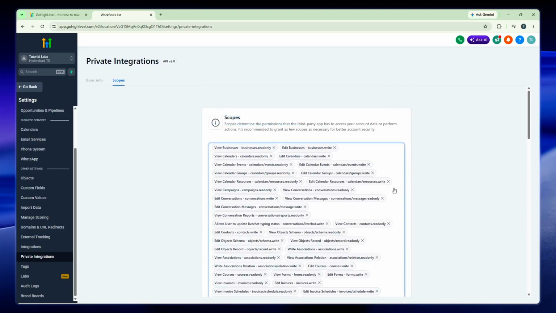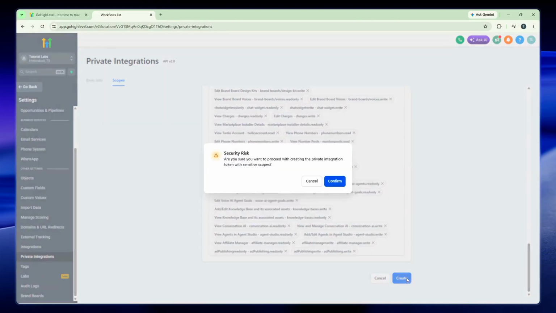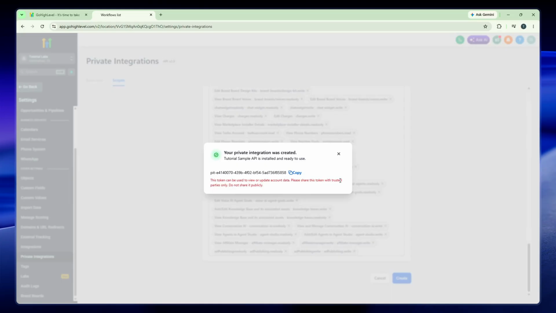Once you've selected your scopes, click the Create button. This will generate your new integration and prepare your API key for use. A confirmation prompt will appear on your screen. Click Confirm to finalize the creation process. This step ensures that you're intentionally creating this integration and helps prevent accidental API key generation.